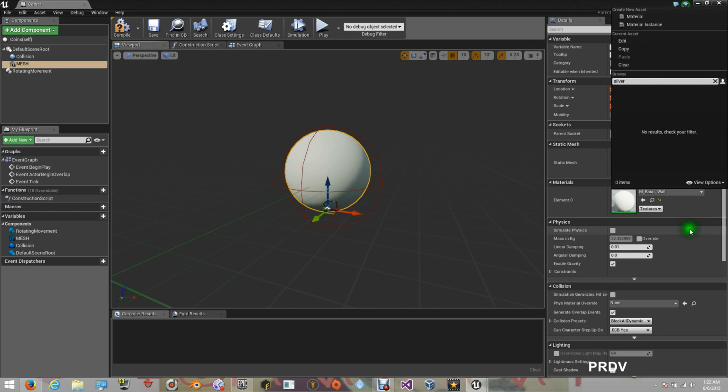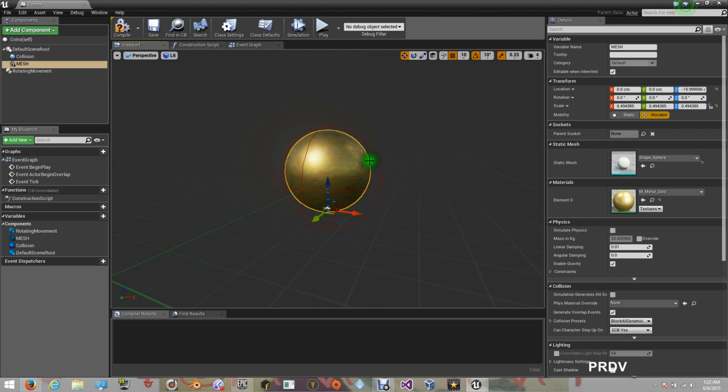Let's see what we have. No, we don't have anything for silver. Gold. Okay, let's choose gold for the material. And let me pull it down a little. Now it's too much. Okay, anyway. So I'm going to compile. And from here we don't need to add any variables on this item.